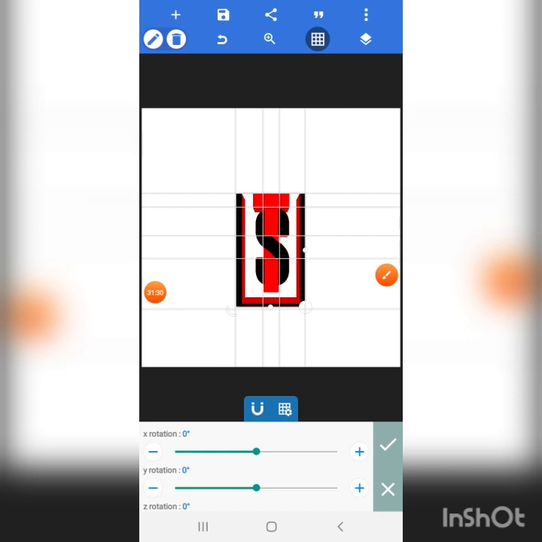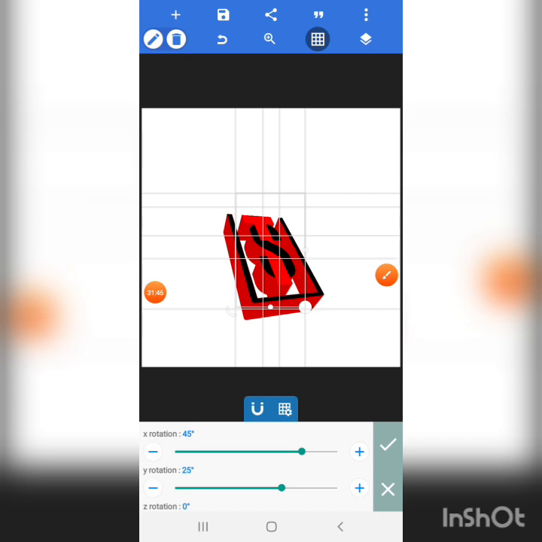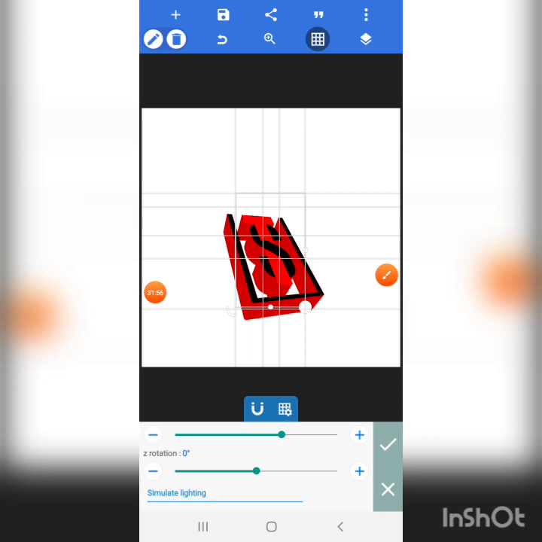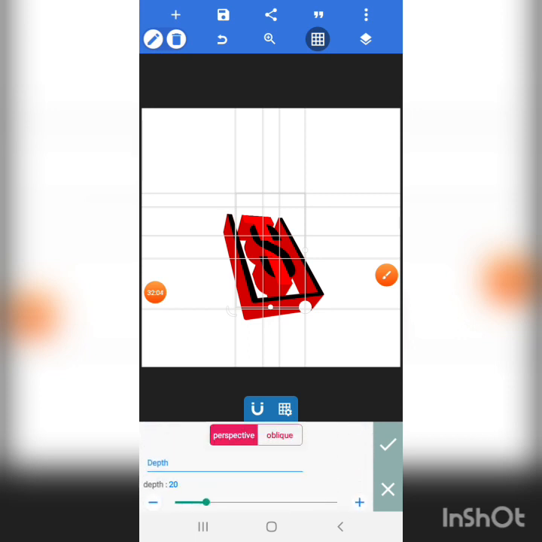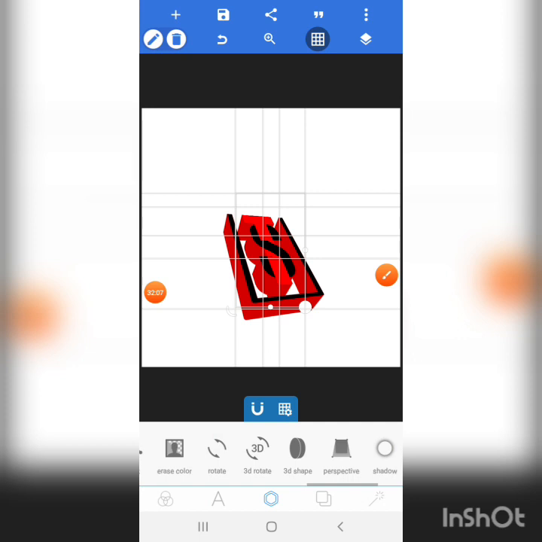Now, I want our logo to take this axis. X rotation will take 45 degrees. While our Y rotation, I want it to take 25 degrees. Is it okay? Okay, 25 degrees. Then our Z rotation, I don't want it to take any degree. I want it to remain at 0. So after all this, you click on OK.